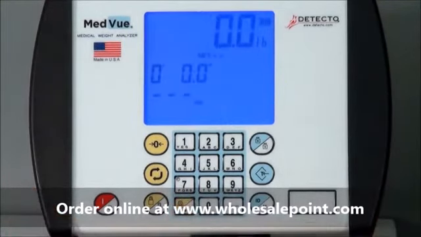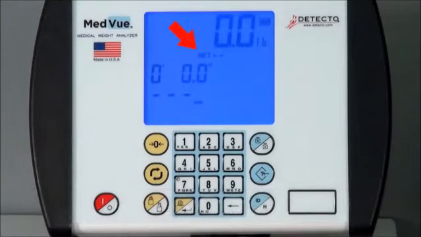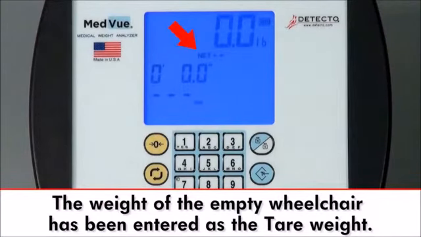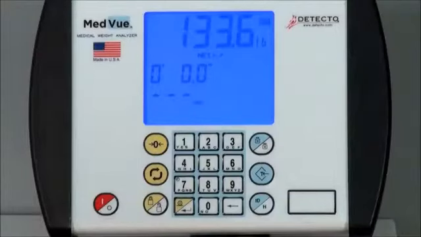The display will then change to 0 and the net annunciator will toggle on to show that net weight is now being displayed. The weight of the empty wheelchair has been entered as the tare weight. You may now use that wheelchair to weigh the patient on the scale and then read the patient's weight accordingly.